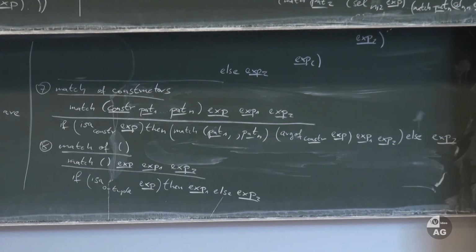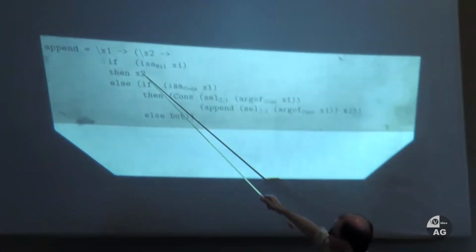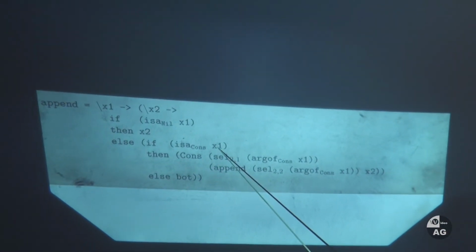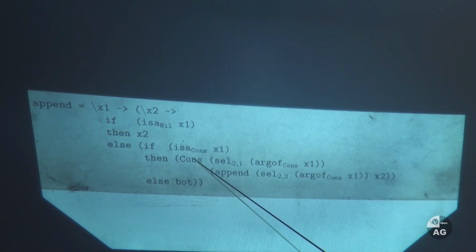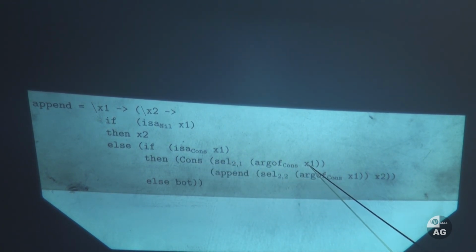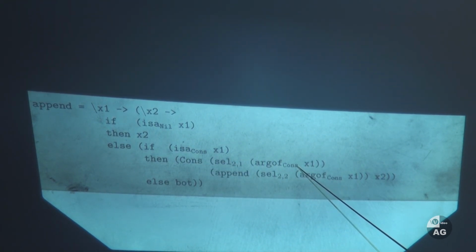So append is a function that takes two lists, x1 and x2. We check whether the first one is nil. And if yes, the result is x2. Otherwise, we check whether the first one was built with cons. And if yes, then the result is cons. And now we take the arguments of cons, which is a pair of two arguments.